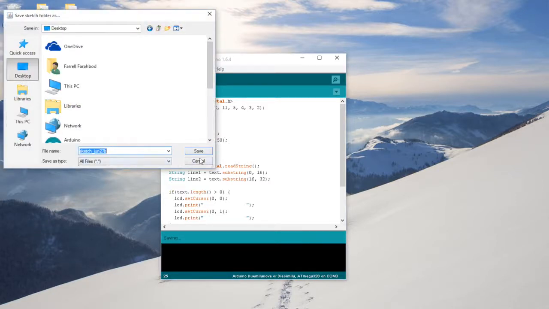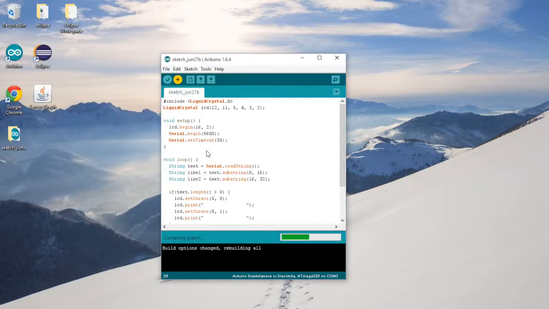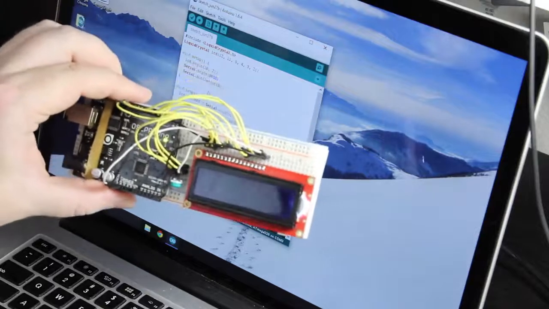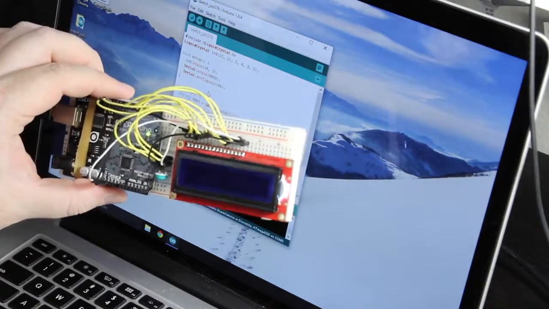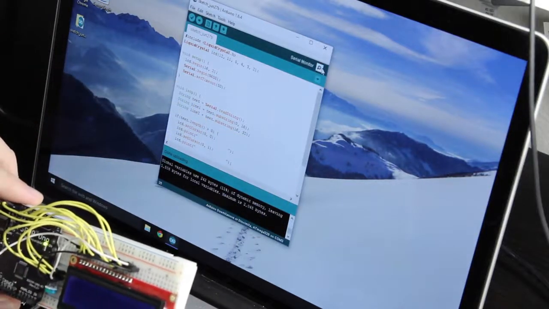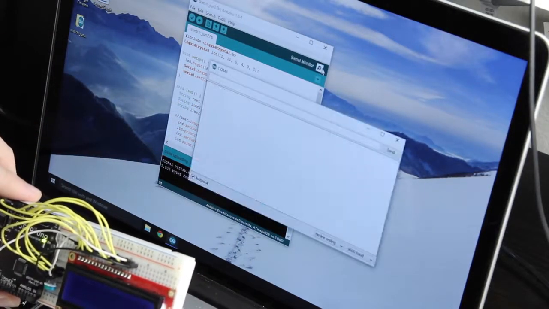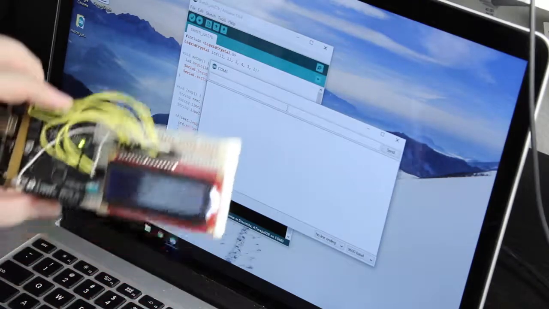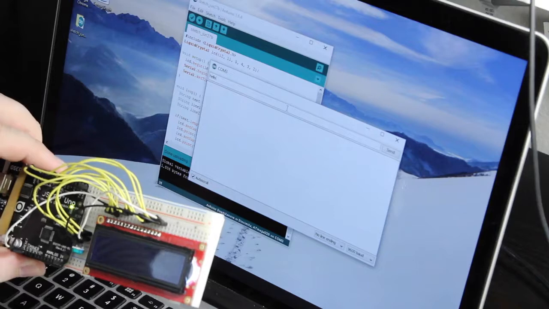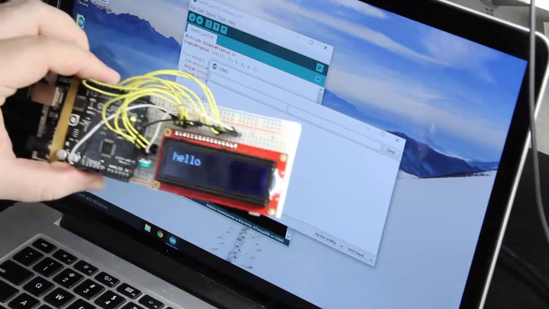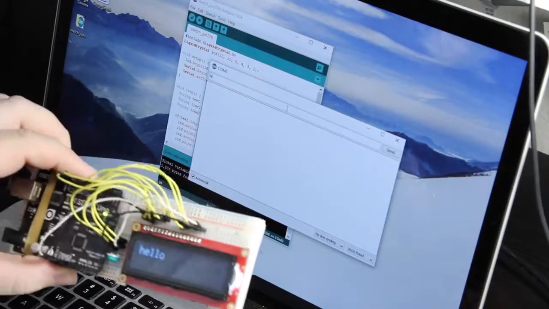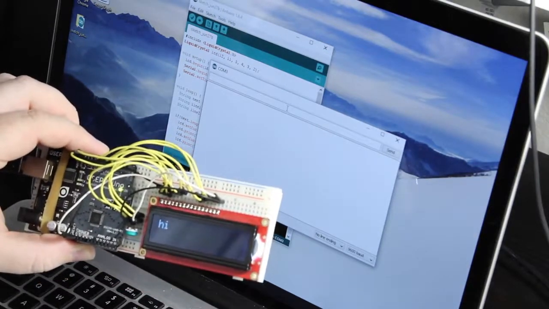Go ahead and save it. Alright, so it has uploaded to the Arduino, and we can see here that we have nothing on the screen because it has not received anything. If we click on the serial monitor icon in the Arduino IDE, if we now type text here, it will show up on the display. And there you have it.